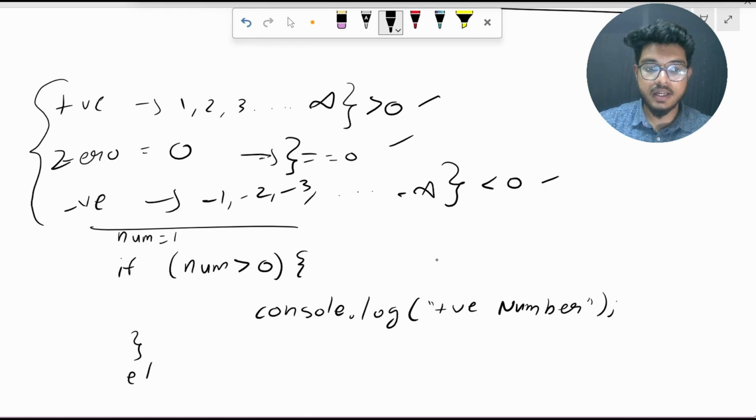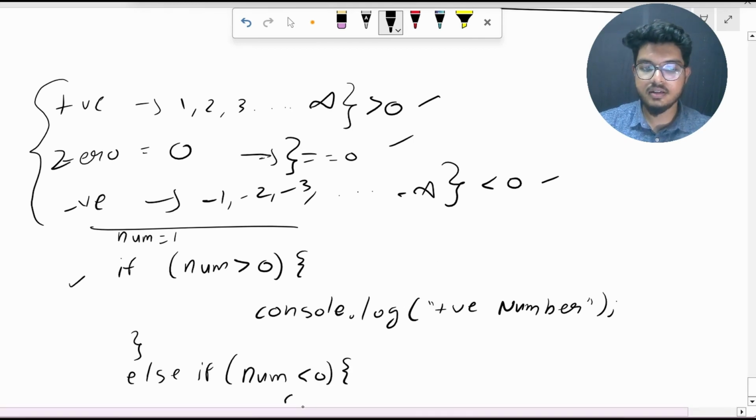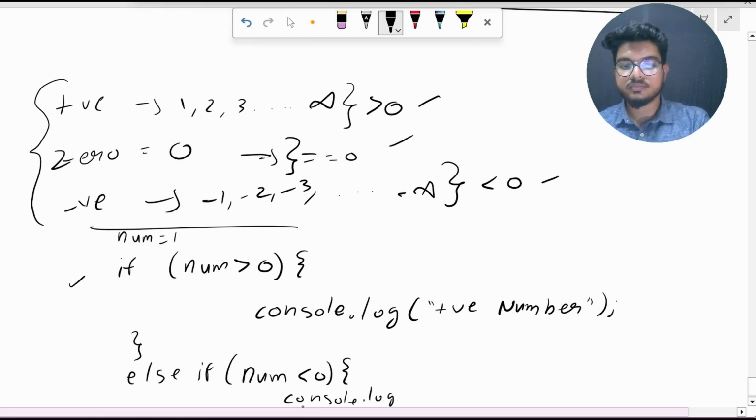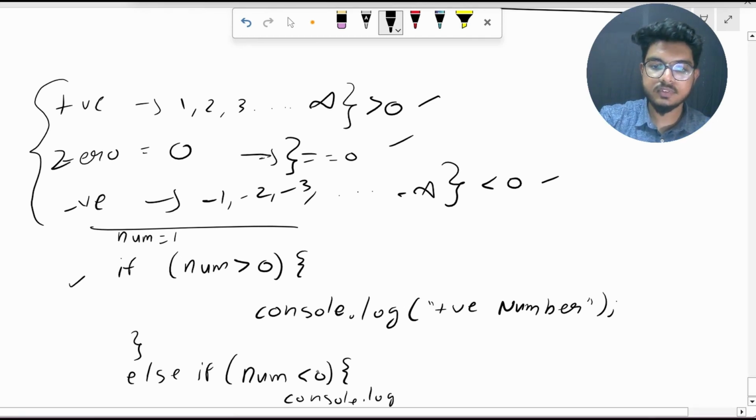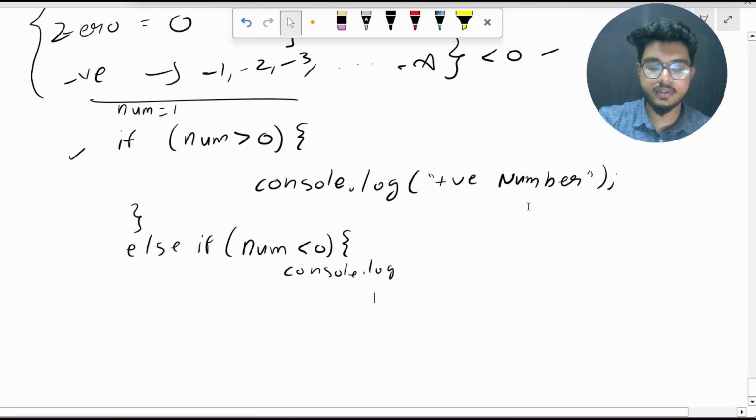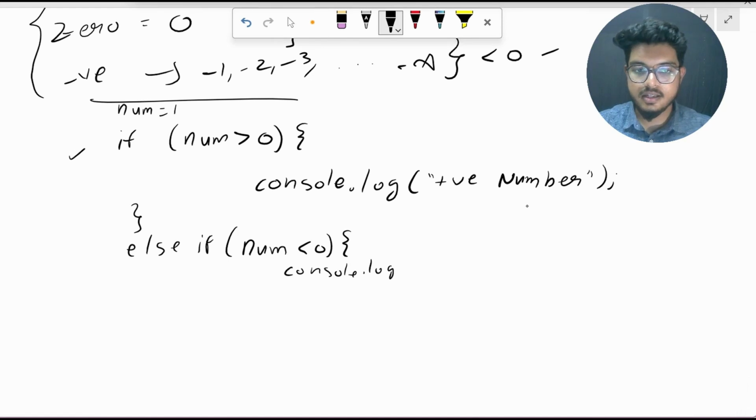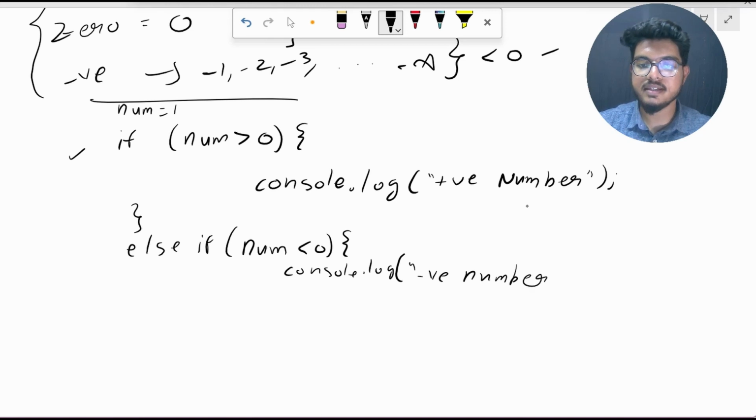Next, else if this condition is not true, then check this condition. What is this? If number is less than 0, then console.log, just a second, I'll scroll down the screen. Yeah, I hope it is clear now. Else console.log negative number. It is just printing. If both of the conditions are not true, by default, else will get executed.